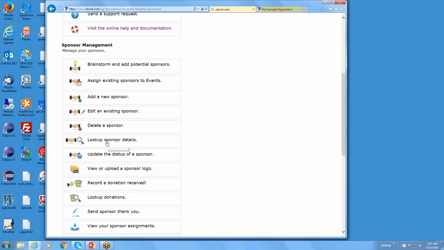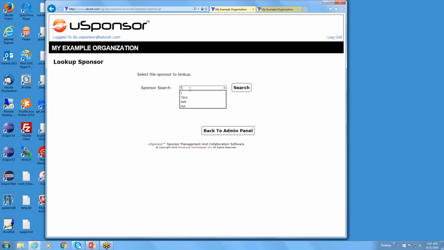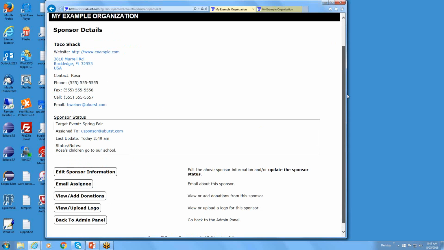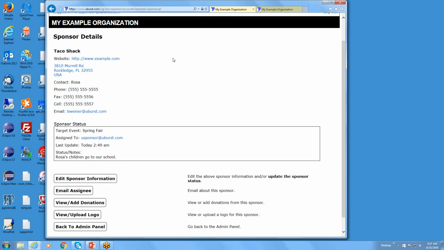Let's go ahead and do a lookup sponsor. This is another one that already had that information filled in. So the benefit when you fill that information is that you'll have all that information at your fingertips. You could click on here to go to their website.